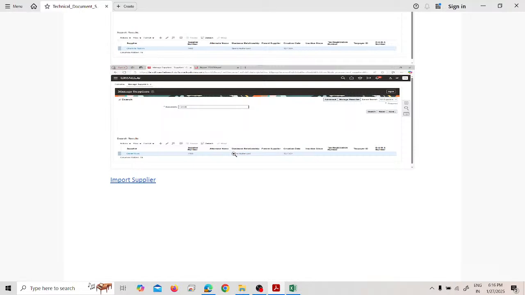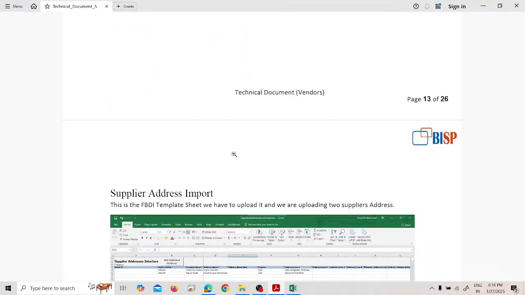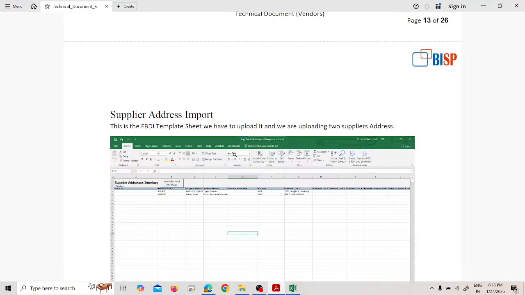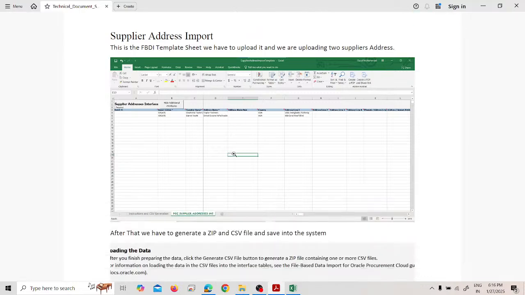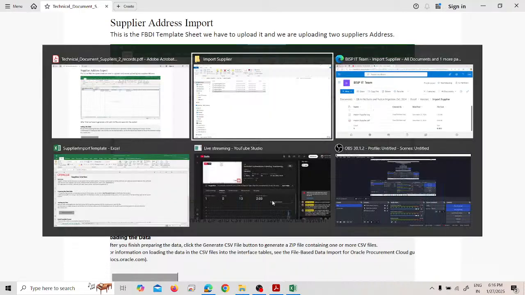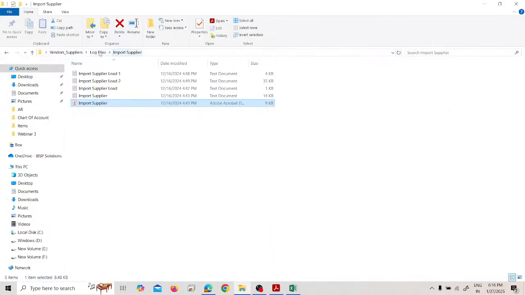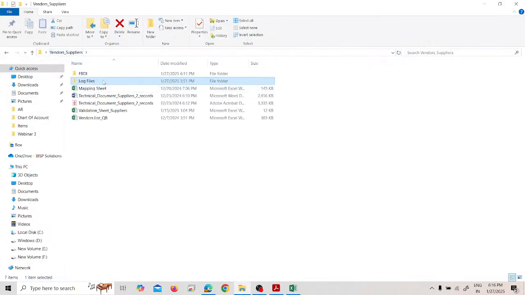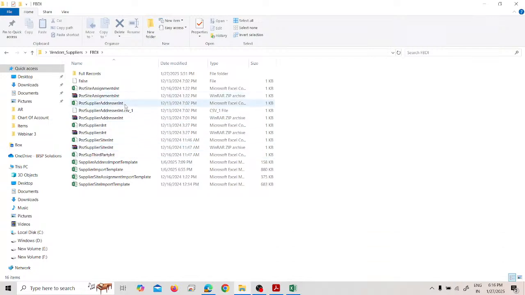Okay, so now we will upload the second template, the second FBDI template, that is the address import template. The same process has to be done. We have to upload the second. You can see the sheet. I'll show you the sheet, how the address template looks like. Many of you are familiar with these templates, but if some of you do not know, then I can help out. Where is address? Here you can see.